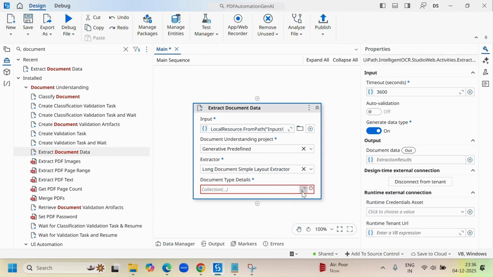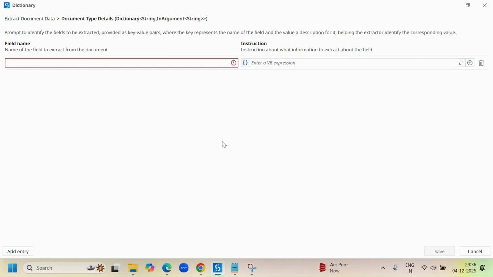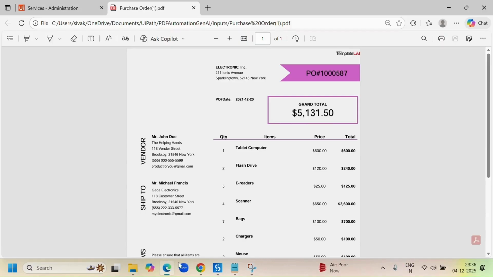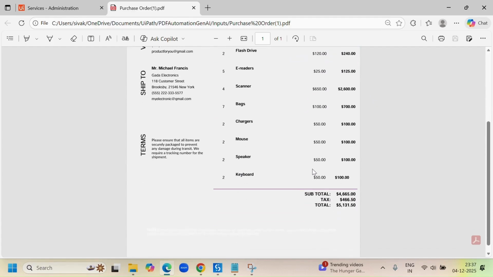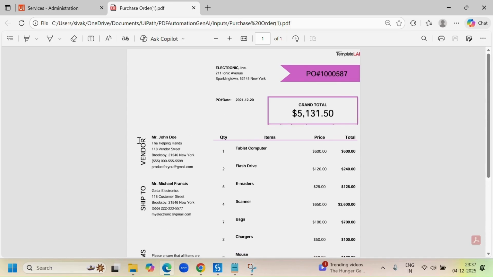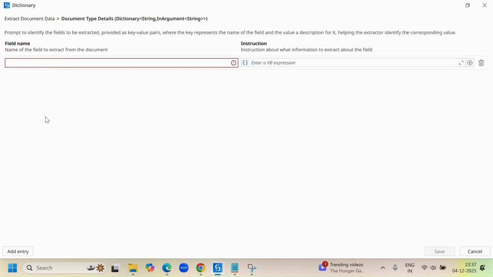In the document type details, we need to mention what fields information you want to extract and the relevant prompt for the field extraction. Right. So this is the input file that I have uploaded. Let's see how we can extract the PO number, PO date, grand total, subtotal, tax, vendor details and line item details. In the field name, we need to mention the field that you want to extract. So I mentioned the PO number. In the instruction, we need to mention the prompt to extract the relevant field.